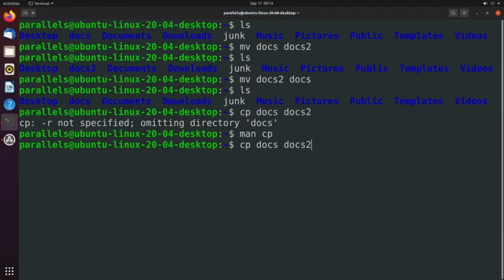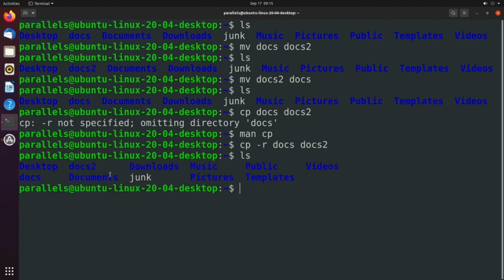So it's really easy to fix. All you have to do is just to put -r, and that works. So now we have docs and we have docs2.